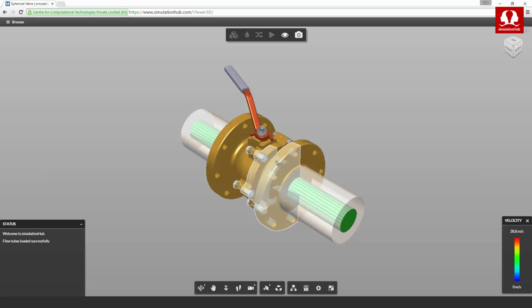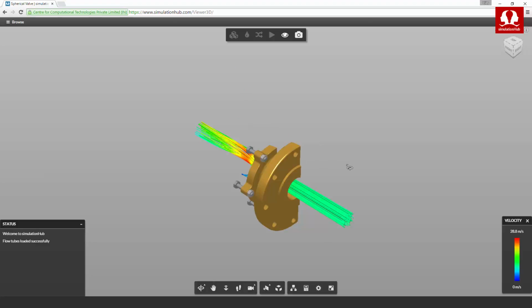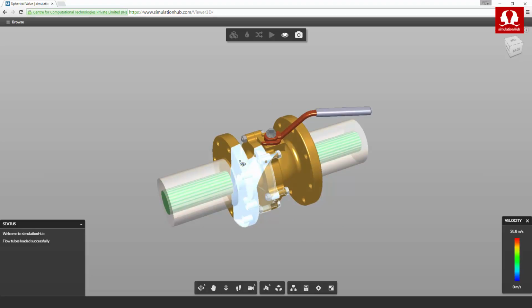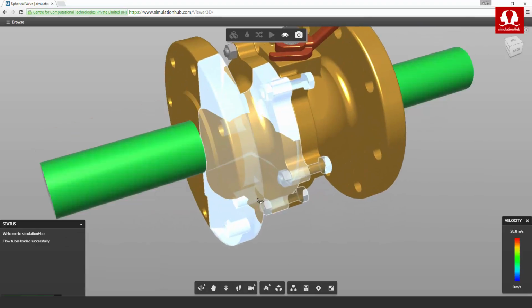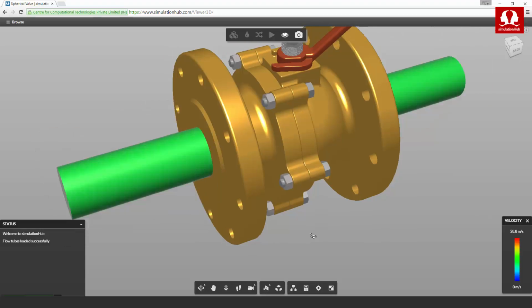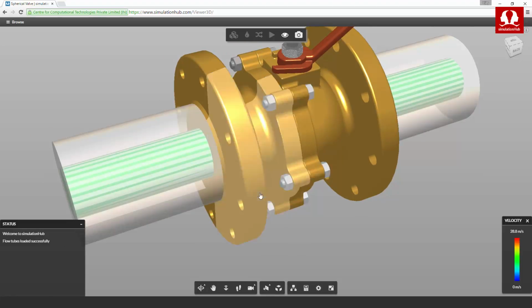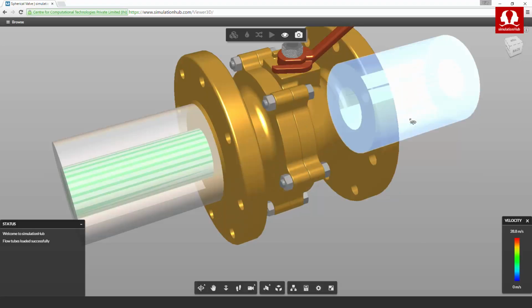If you select any part and right click on it, you will see different options associated with that part. You can click on isolate to just view that particular part. You can hide that particular selected part. You can right click and show all objects. You can focus on that particular part to see it in detail. And you can also clear the selection of any particular selected part.